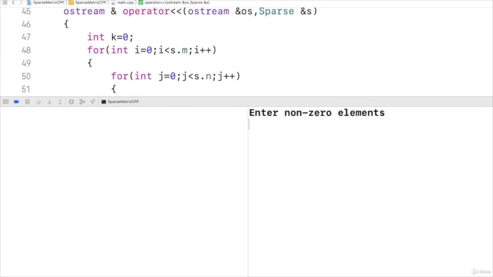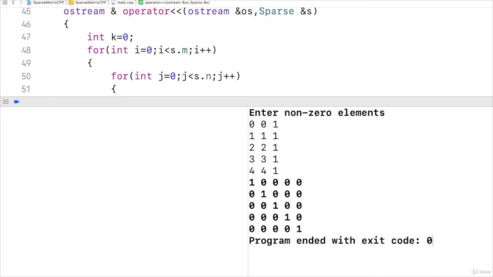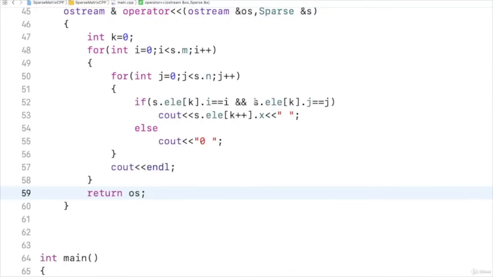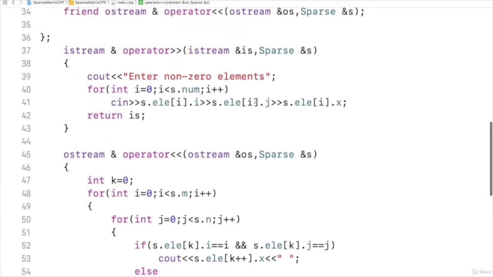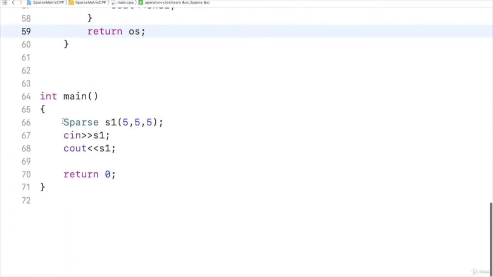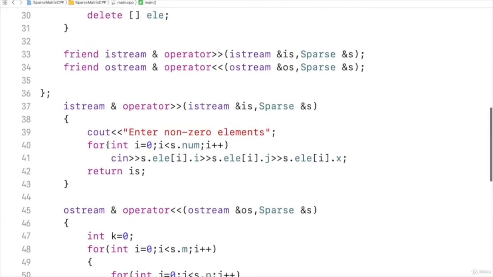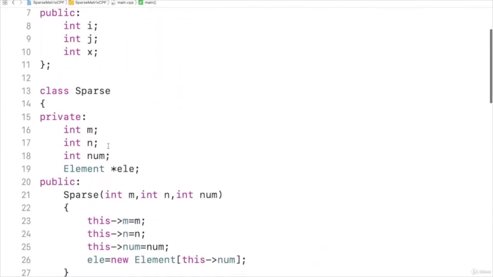Dimensions are already given, so I will give the elements only in the diagonal. So 0,0 is 1, 1,1 is also 1, 2,2 is 1, 3,3 is 1, 4,4 is also 1. Yes, I got the same output. See, there is no change in input and output, only the change is internally inside the program. The style of writing the code has changed. If you look at the main function, it looks very simple, as if you have created an object of a sparse matrix, then you are reading the elements using cin and displaying the elements using cout. And the whole lot of logic is inside these member functions of the class.